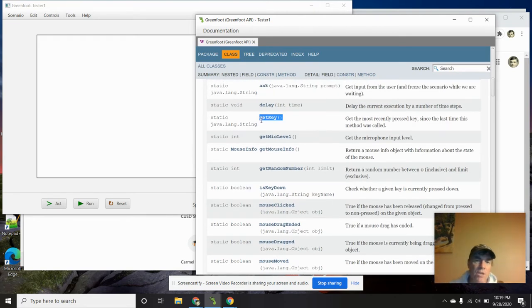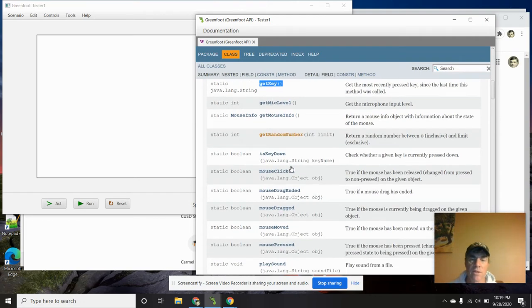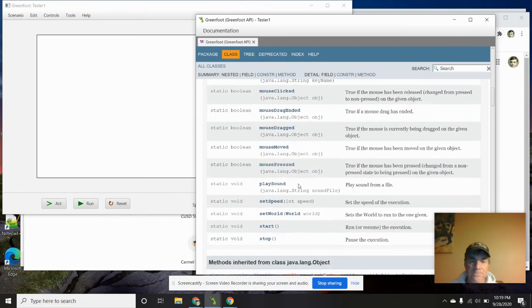This get key, which we're going to use next time, returns a string. This returns what was the last key that was pressed. So that returns some text that would identify the last key was the Q key or the 5 or whatever the key was. And we can also play sounds. We can do a little bit with the mouse. There's a mouse object where we can be even more specific about some of those things.